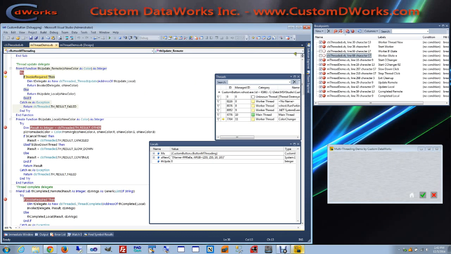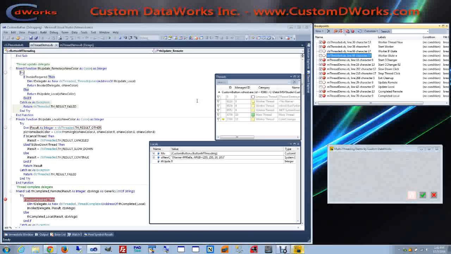I'm gonna deactivate those 2 breakpoints right now so the execution can continue through it. And as you can see, the child thread is working and is changing the color of our button.